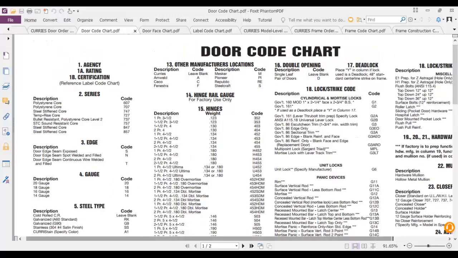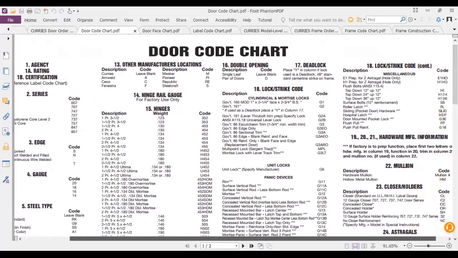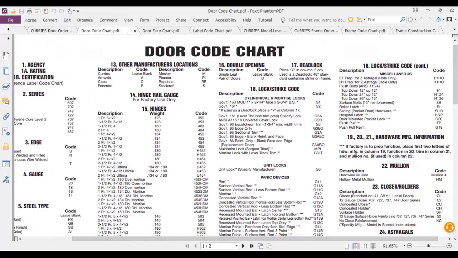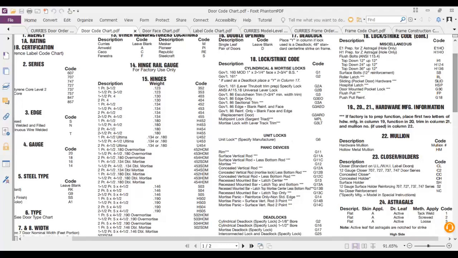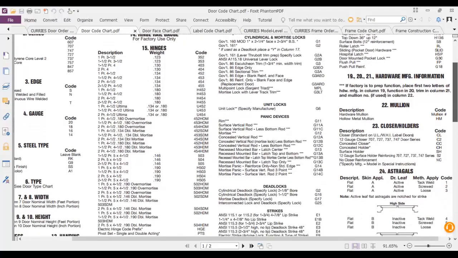Then we also have for item or box 16, we get into your opening for single paired openings. You get into your various deadlock preps. Item 18 is your lock strike codes. Again, anything with an asterisk, we will need additional information, location, template, whatever. But you'll see the various code for the different preps. And again, very good way to get to know and understand our hardware codes.